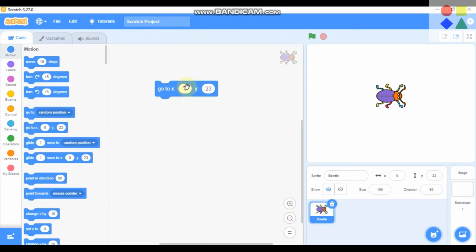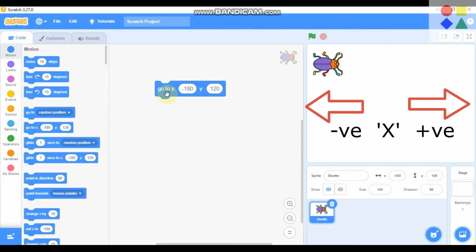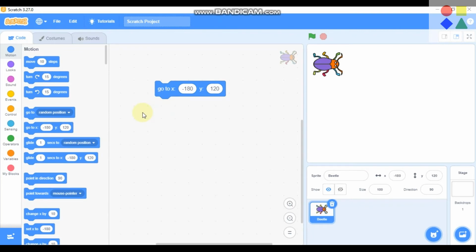I'm going to take this code and change this slightly to negative 180 and 120. If I want to go to the upper right portion of the stage, I will use the go to block again. And remember that the X value controls whether it is left or to the right. Negative means to the left, positive will mean to the right. So we will go ahead and change it to positive 180 and then Y equals 120.